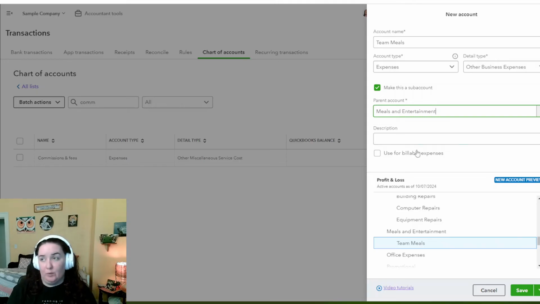You also need to let QuickBooks know if this is going to be something that is a billable expense in the future, meaning that your business incurs the expense upfront and then you turn around and bill a client or a customer to reimburse you plus maybe a markup for this expense.